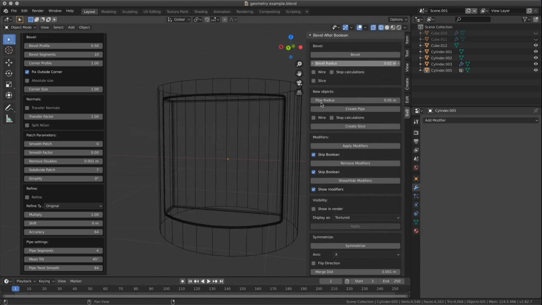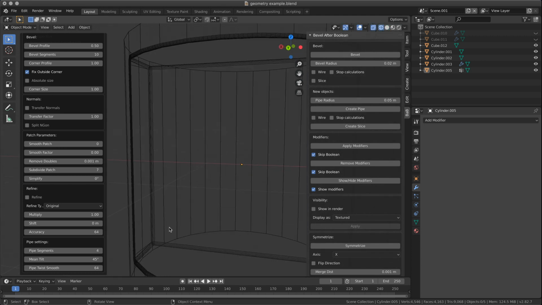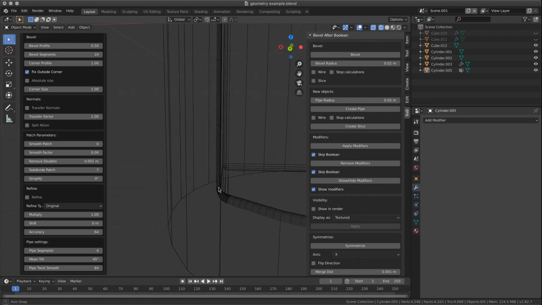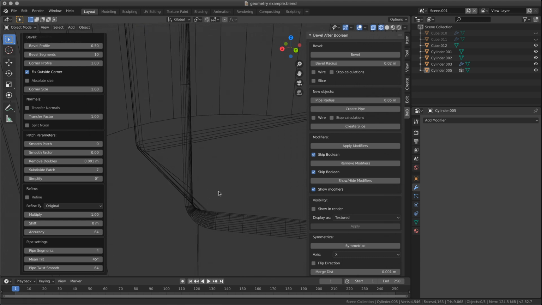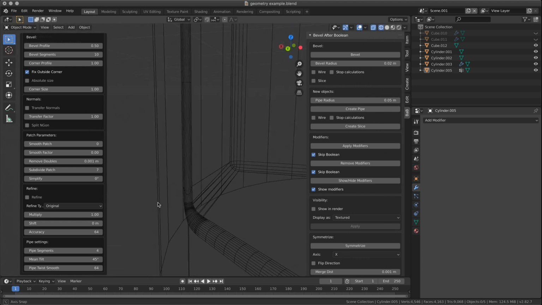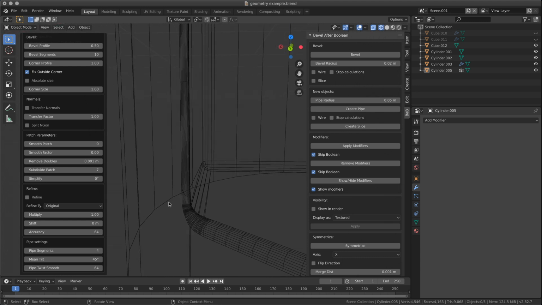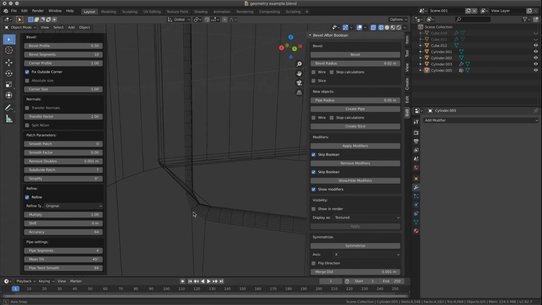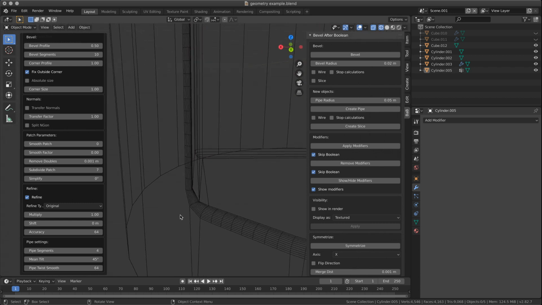Don't know about the geometry. It's still a bit heavy on the corners, but it's nice. Let's see the difference with refine and refine off. It's actually better with refine. It's optimizing the geometry.